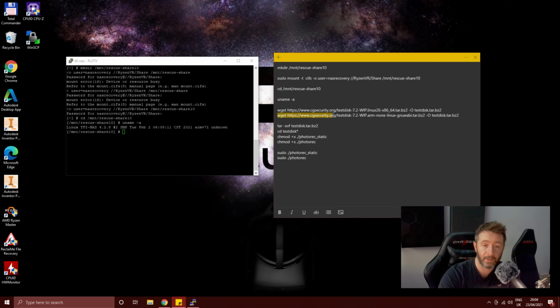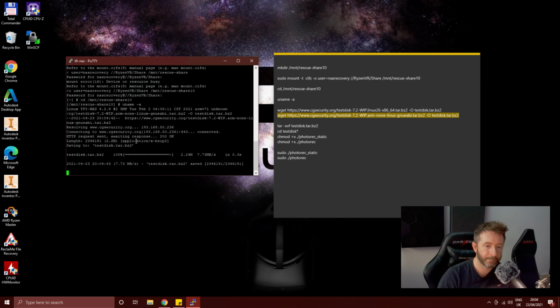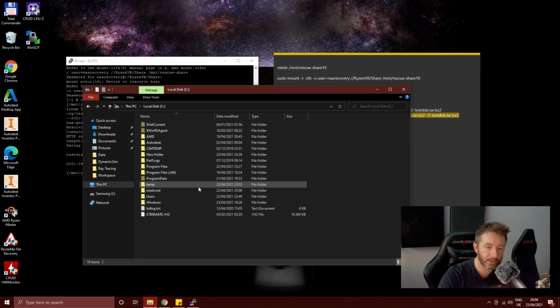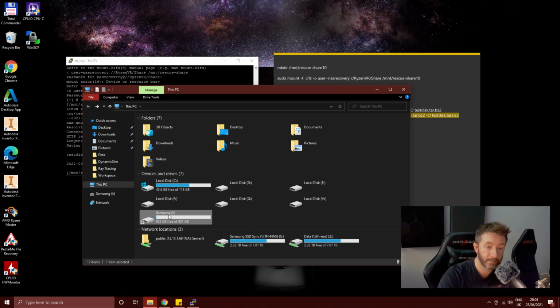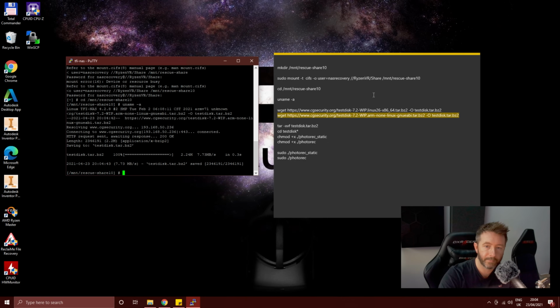Again, you're going to have to possibly go backwards and forwards with this until you find something that works. It's going to be the same a little bit later on. So I'm going to right-click here, copy, come into here, and then paste, and press return. Right, that looks like it's doing stuff. It's downloading TestDisk, and it downloads it into the share in here. So you now see the TestDisk zip file in there.